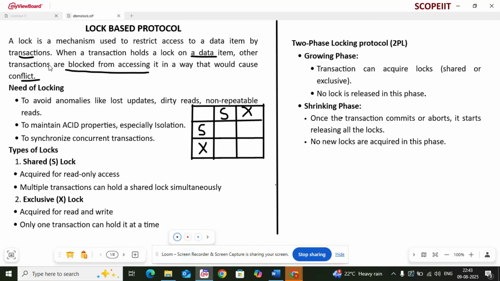Now what is the need of locking? So we are using locking to avoid anomalies like lost update anomaly, dirty read, means reading the same data after some period of time. So even dirty read should not be allowed. Then non-repeatable read. So these are the points because of which we need locking. Even to maintain the ACID property. Now what do you mean by ACID property? ACID means atomicity, consistency, isolation and durability. So here most probably we are using locking for isolation.